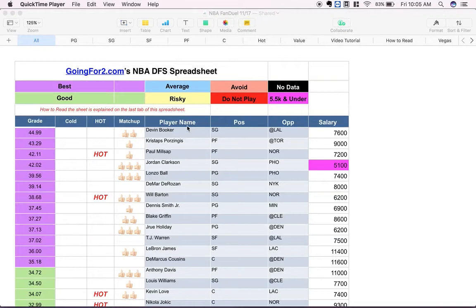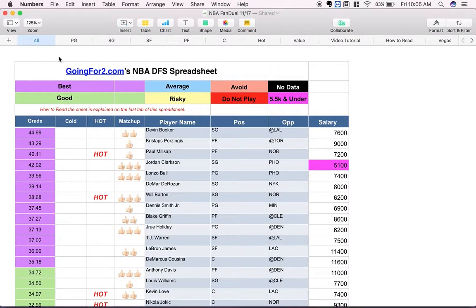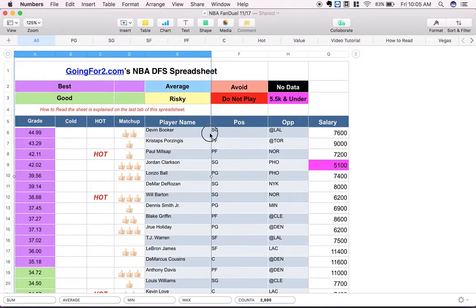Alright guys, today I'm going to show you how to upload my spreadsheet into an optimizer like Roto Grinders or Daily Fantasy Nerd. So basically I have my spreadsheet here. Now for those people that use PCs or have Excel, you can just copy paste my spreadsheet. Once it's up, you can copy paste it into either an Excel spreadsheet or you can even use Google or Numbers. Basically just click, highlight the whole thing, copy, paste, pretty easy.